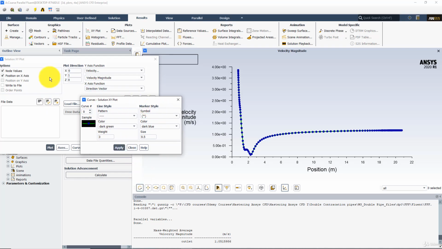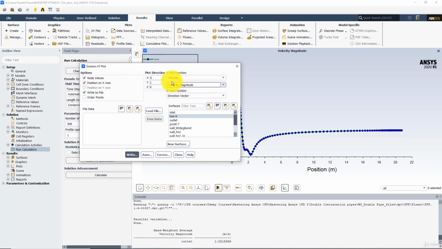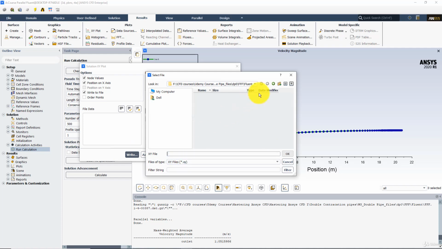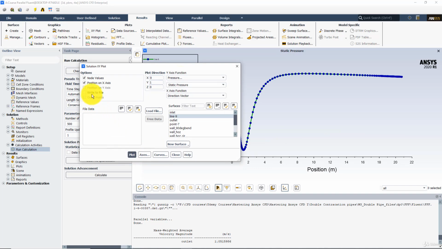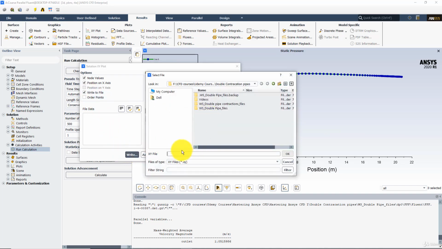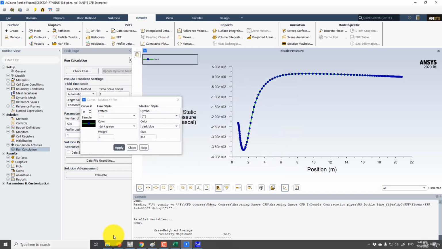And now we'll go for the, before that I'm going to write these two files. One is the velocity, and I call this the velocity coarse, and I will copy them in the main folder, velocity and coarse. Okay. And similarly I will choose pressure from here, and first I will plot it and then I will write it to the file, and this is going to be the pressure coarse, and click on OK and close.